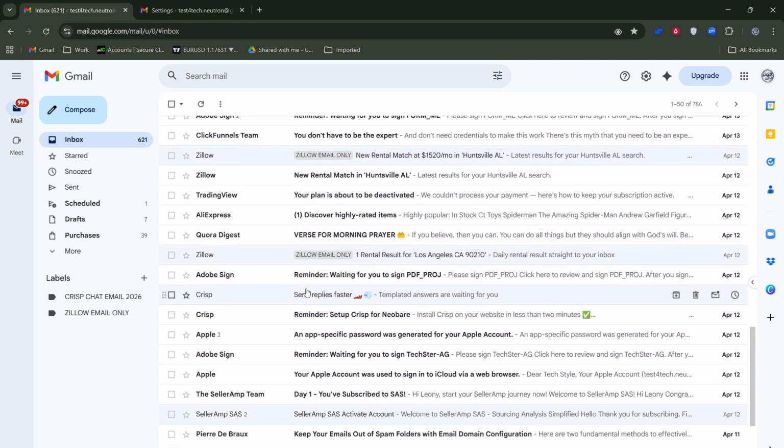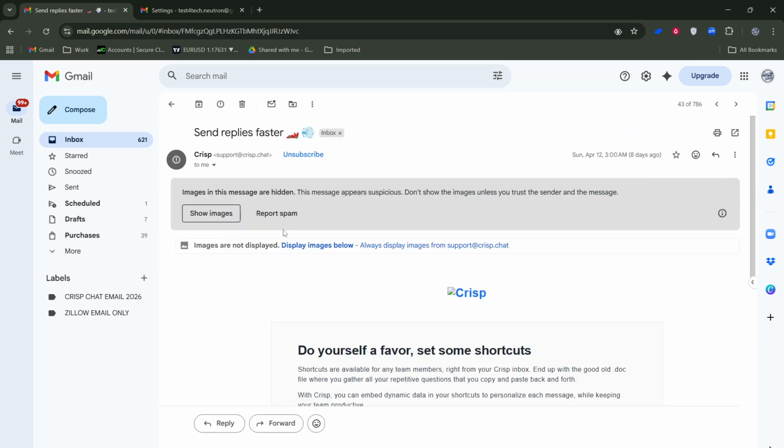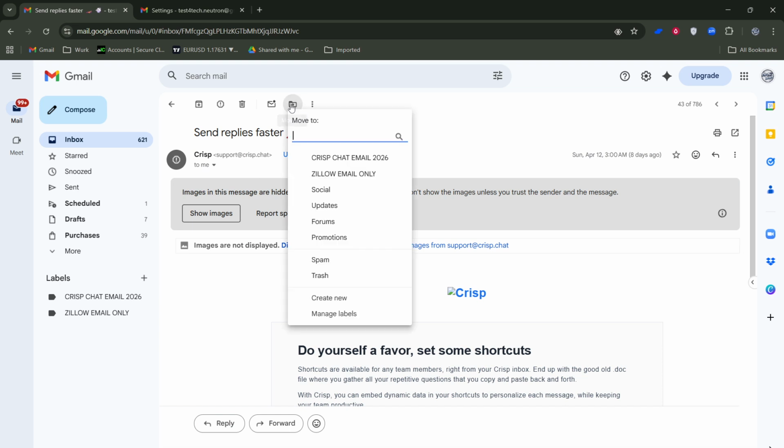Start by opening Gmail in your web browser. Give the page a moment to load so your inbox fully appears. You'll see a list of emails with small checkboxes to the left of each message. Click the checkbox for any email you want to move. You can select one or many at once.